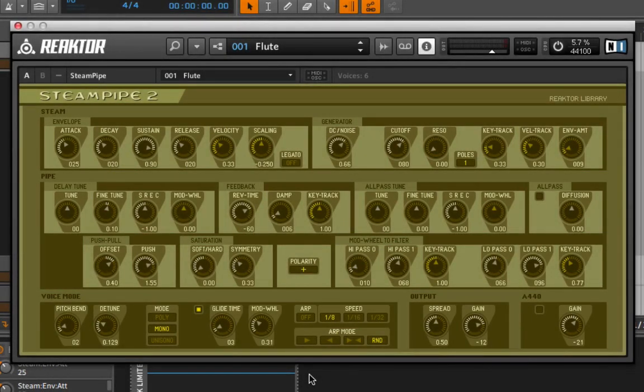The other example of physical modeling inside of Reaktor that I wanted to show you is an instrument called Steam Pipe, and this is Steam Pipe 2. Now, if we listen to this instrument, this kind of sounds like a flute, but if I'm going through and looking at our different sections here, we have the steam section, and then we have the pipe section. So this is modeling literally steam coming through a pipe.